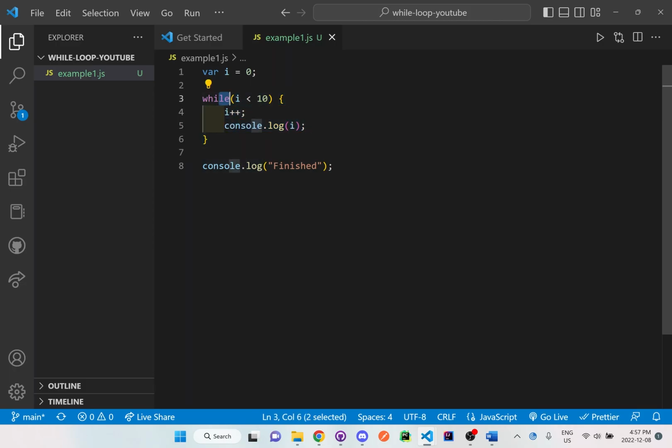over and over again until it gets to when i is 10, because 10 is equal to 10, this is now false, so it will break out of the while loop, it'll skip it, and then it'll just console log out finished. So what we can do here is let's just run this example in the terminal.